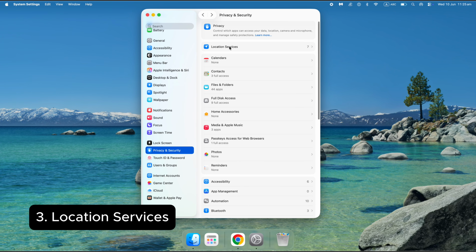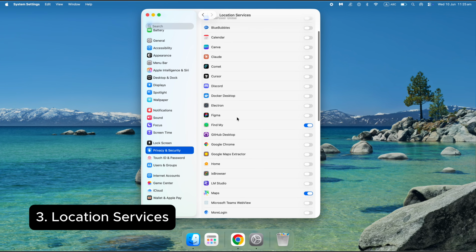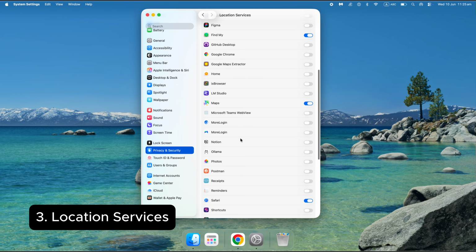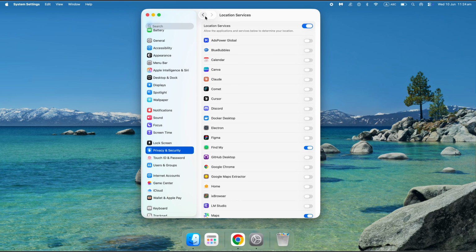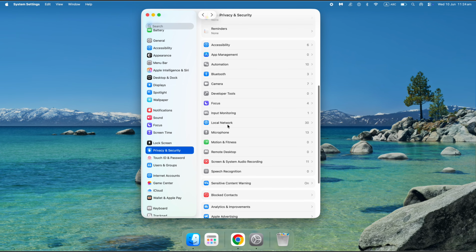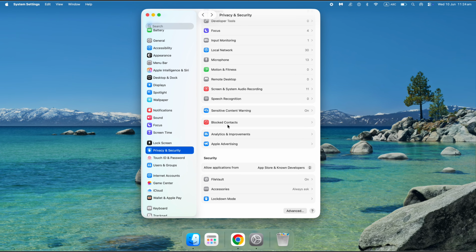Click Location Services. You can turn off location entirely for specific apps or set them to while using, meaning they only get your location when the app is open, not in the background.